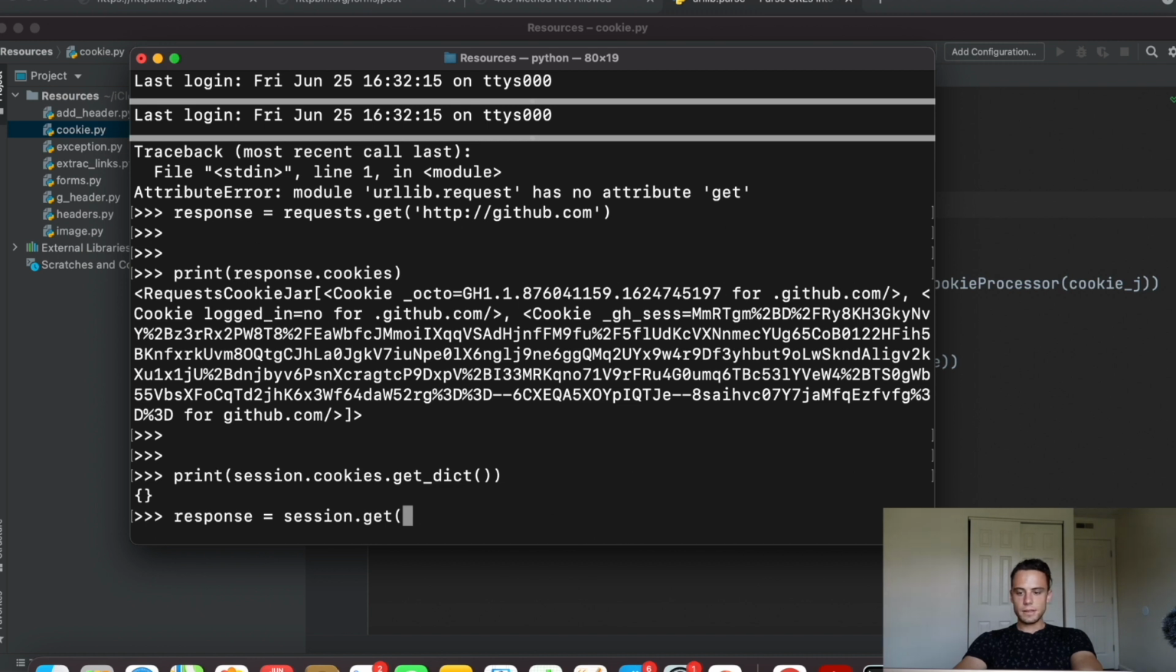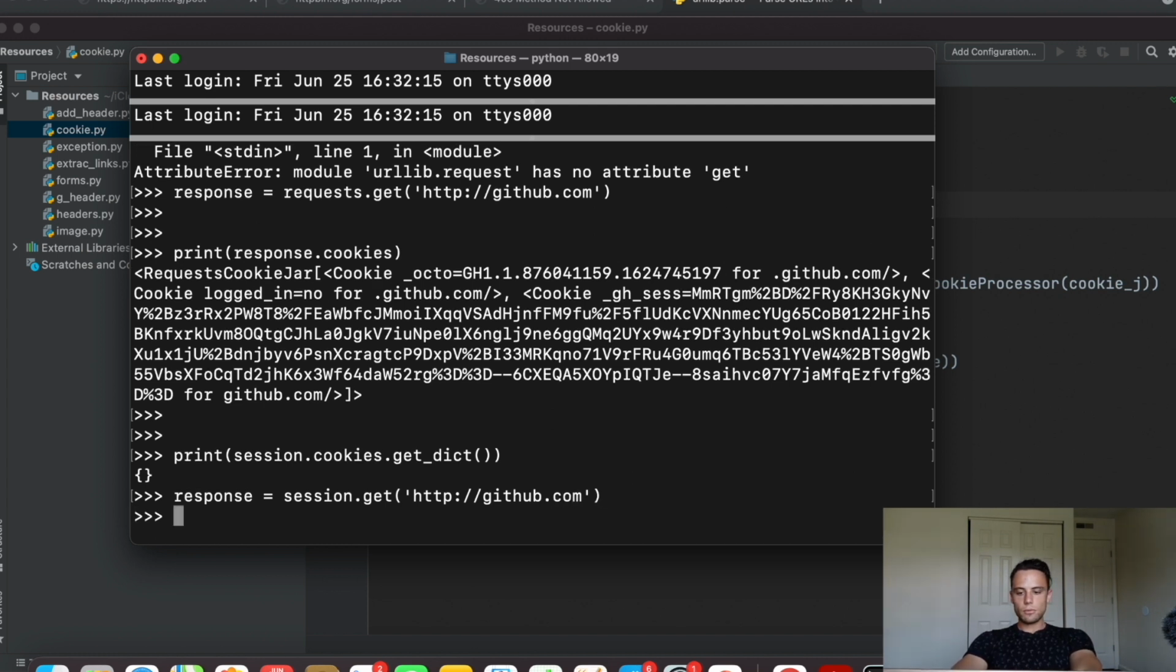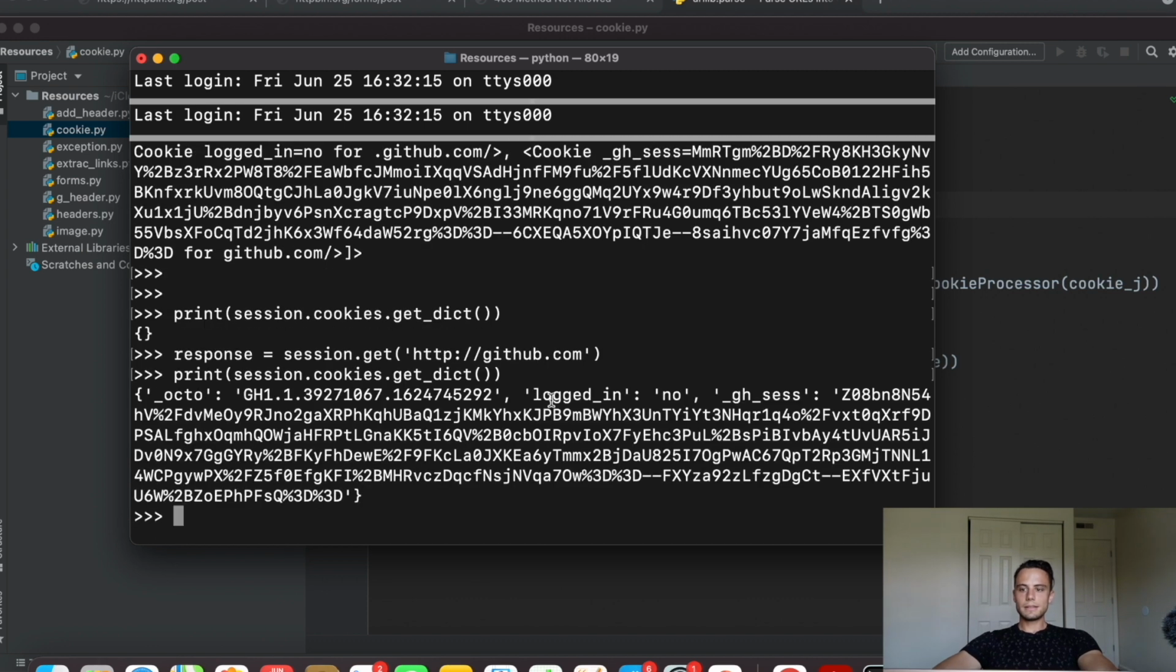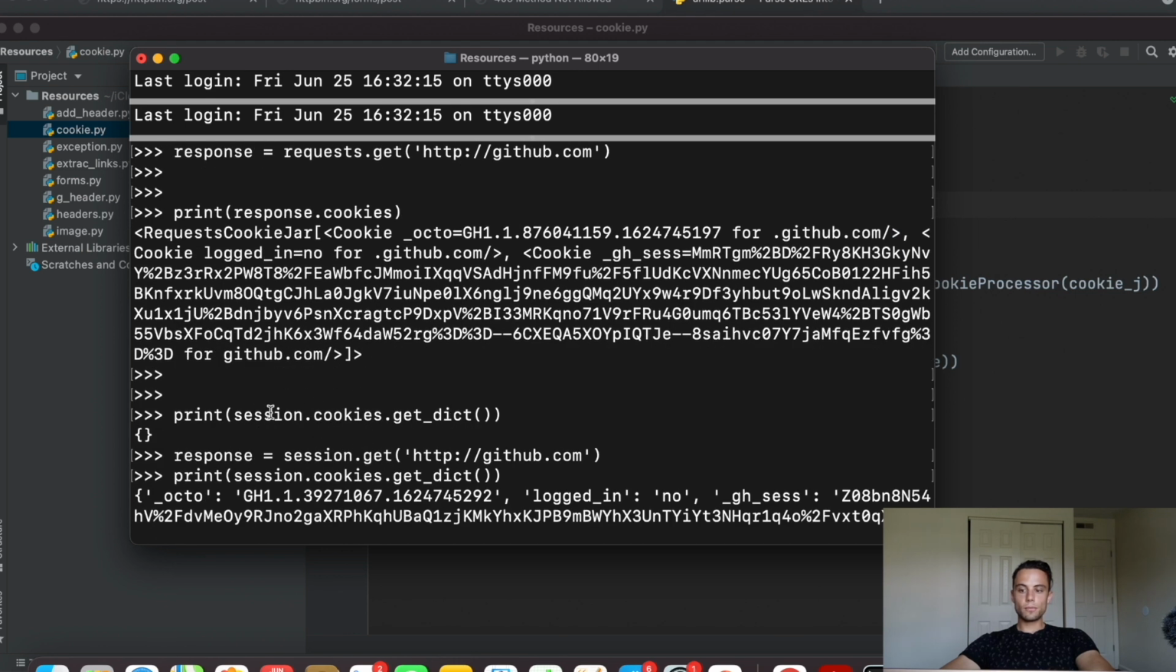But now let's write here in the brackets http github.com, and now let's do print session.cookies.get_dict. Okay, and I think that should be fine. So you can see that this is another way that we can actually print all the cookies, which is an alternative to the first one. So you can either do it with the get method or with the get dictionary from the session.